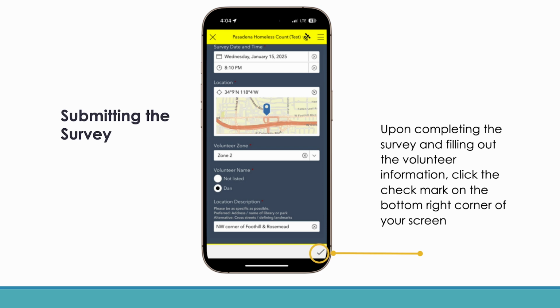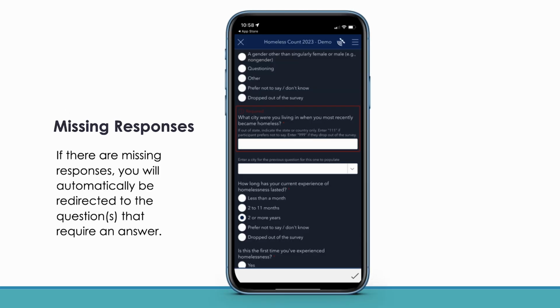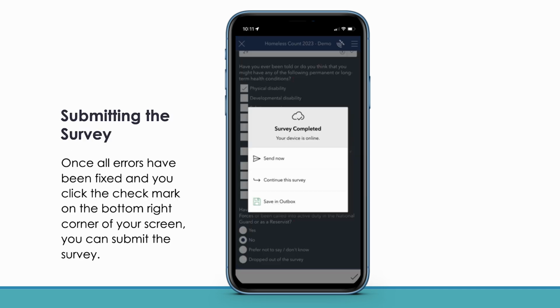Once you complete the survey and enter the requested volunteer information, you will need to click on the check mark in the bottom right corner of your screen in order for your response to be recorded in the system. If you click on the check mark and have missing responses, you will automatically be redirected to the first missing question that requires an answer. From there, you will go through and fill in any responses as needed as directed by the system.